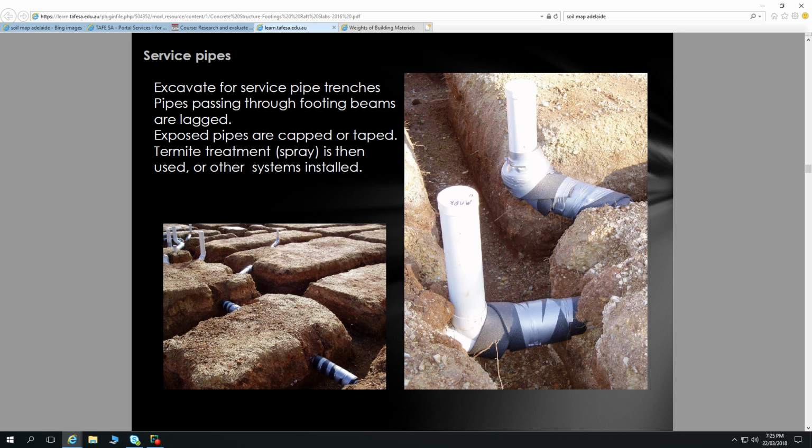Then excavate for service pipe trenches. Pipes passing through the footing beams are lagged. So you notice these pipes going through, where they're all horizontal through a beam, they're lagged. Where it's going vertical, it's not lagged. Can anybody tell me why that would be the case? Think of some ideas. Why do we lag the horizontal but we don't necessarily lag the vertical? I'll give you a hint, it's got to do with soil movement.